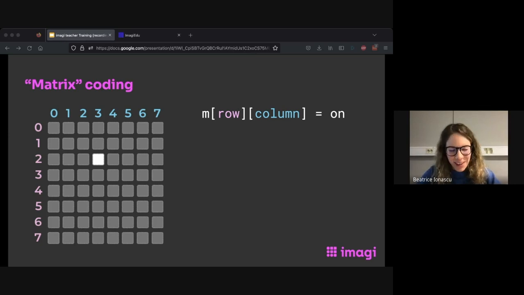I will encourage you to pause the video here and think about what numbers you would replace the words row and column with. So these should be numbers corresponding to the location of this pixel. Hopefully you got that right. So the line of code that turns on this pixel is M of 2 and 3 equals on.